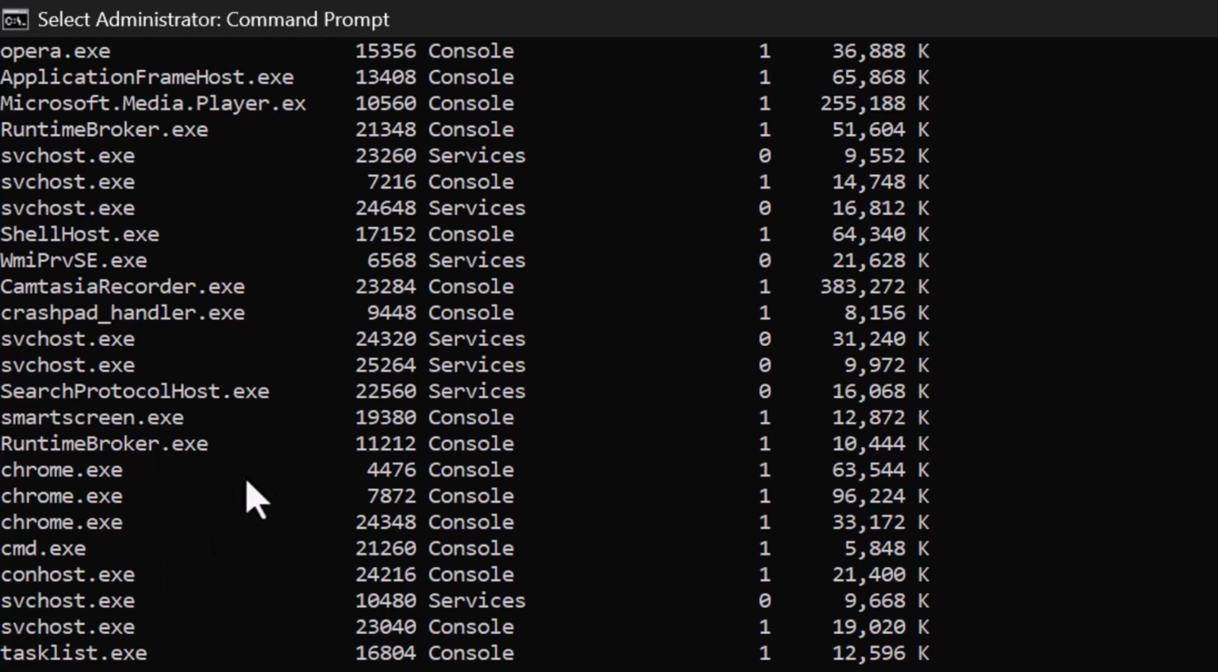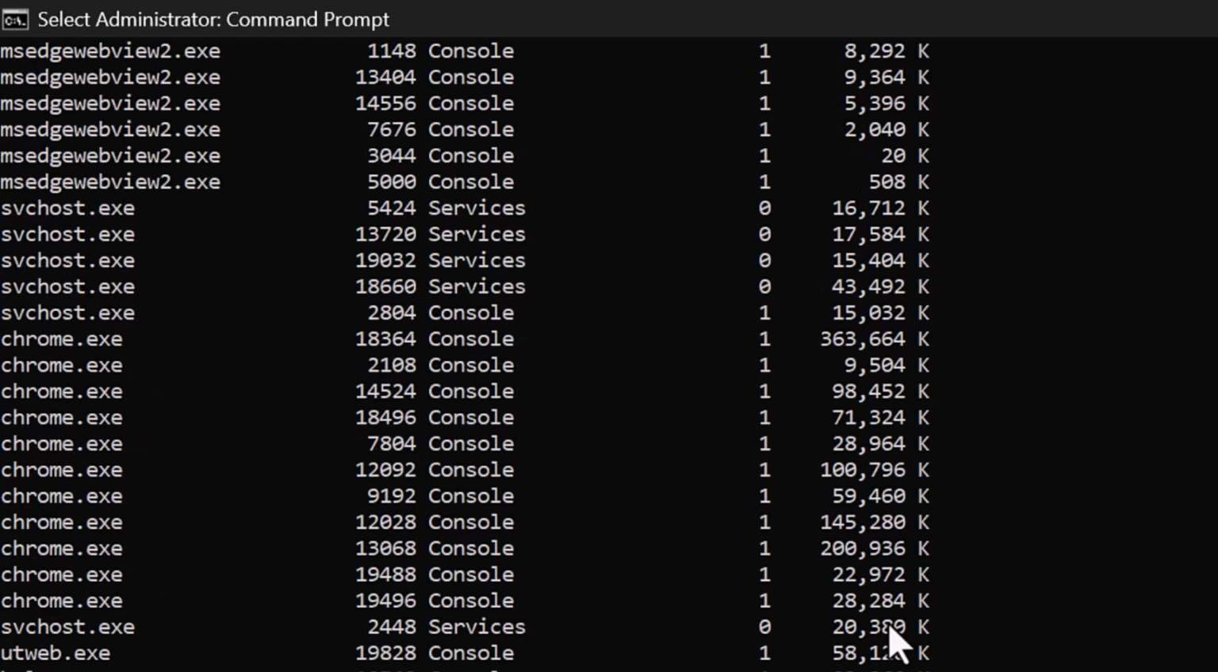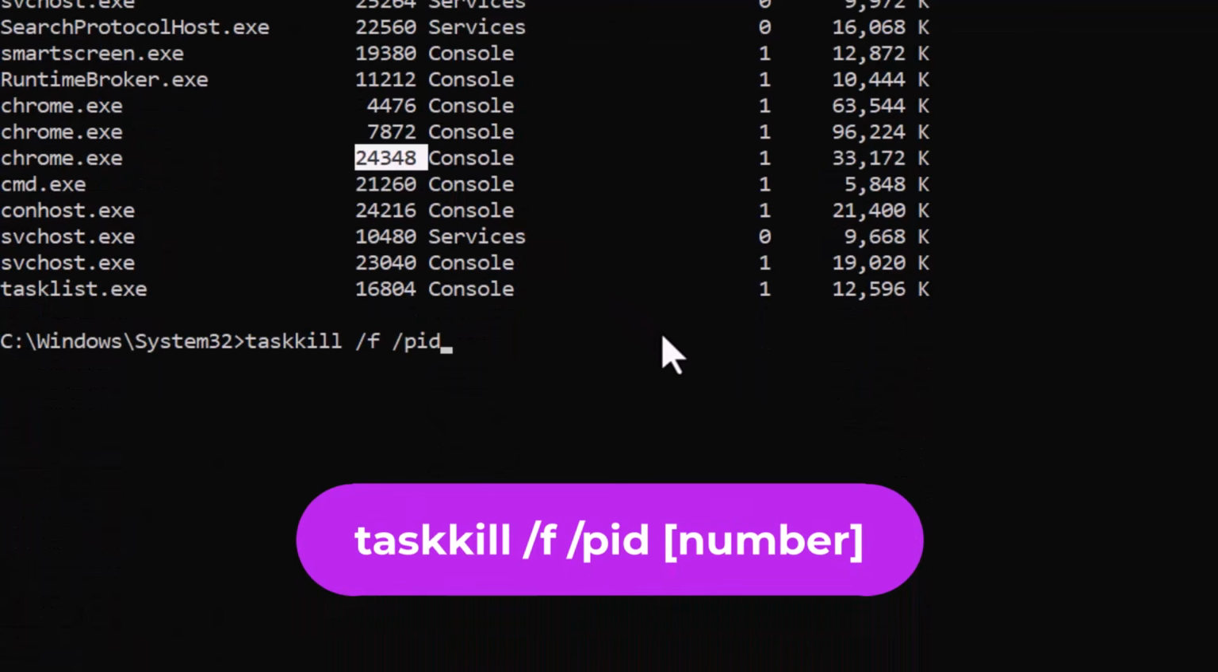Command 9. Force close frozen applications. Now let's say a program completely freezes and refuses to close normally. Instead of restarting your computer, you can force the program to shut down instantly using CMD. After finding the program's PID using tasklist, type this command, taskkill /f /pid [number], and press enter.